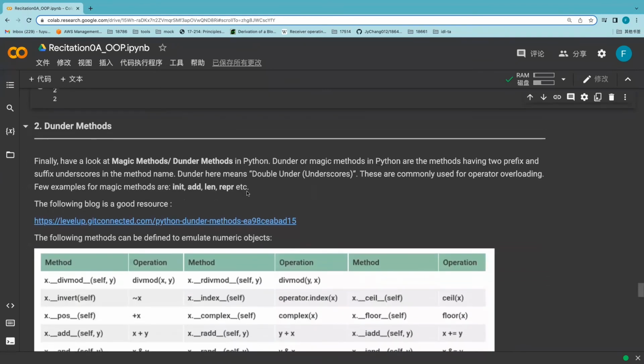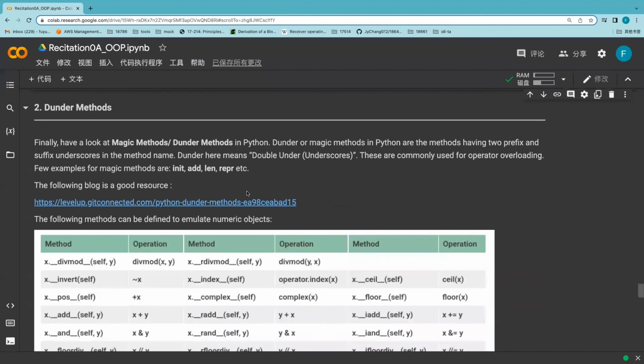And another interesting feature in Python is the dunder methods. As you can see, those methods have two underscores as prefix and suffix in the method name, and they are commonly used for operator overloading. You might have noticed that the same built-in operator or function shows different behavior for objects of different classes. This is called operator overloading.